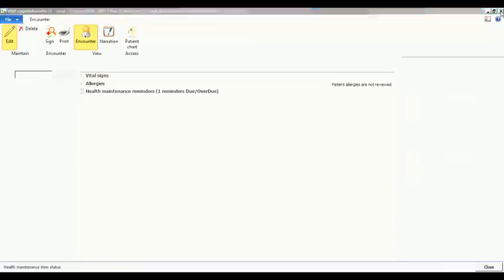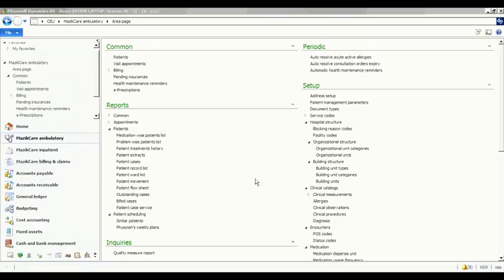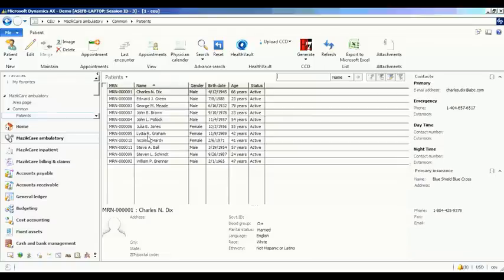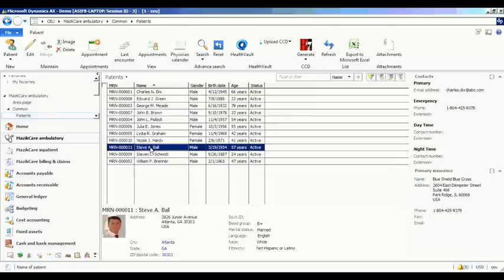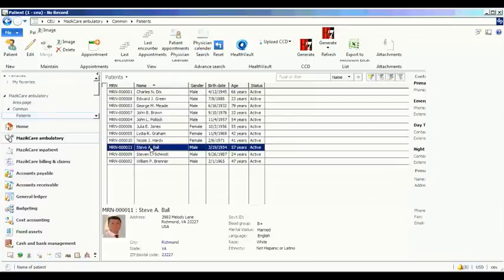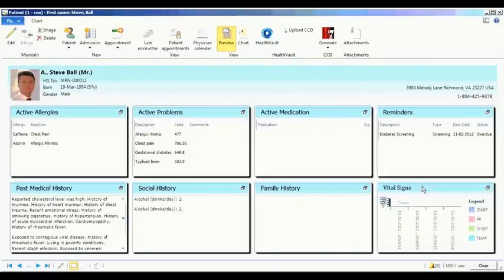The nurse has now completed her part in the patient intake process, and now it's time for the doctor to take over. So once again, we'll go ahead and jump out of the nurse role, and now we'll take a look at it from the doctor's perspective. Now, the doctor using MazikCare has an opportunity to review all of this information before he even enters the room. So if he just goes to Patients, he can take a look at the profile for Steve Ball. So he'll go ahead and select him.